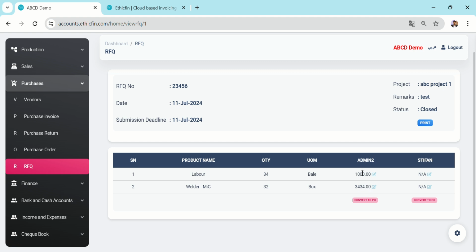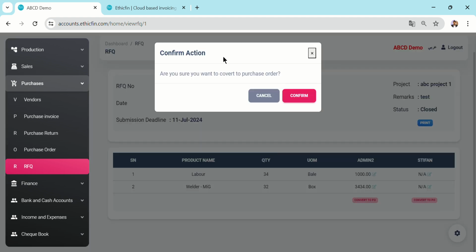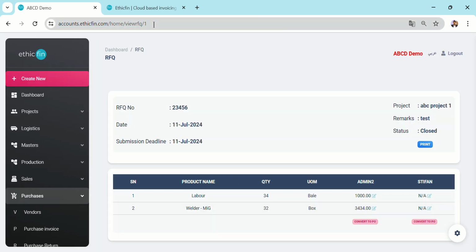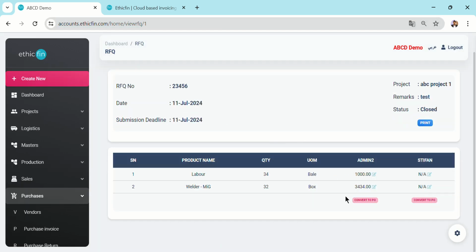Suppose for this vendor, if you want to convert to PO, you can click on convert to PO. So it will ask you the permission to convert to PO. So this is on the RFQ view page. You can easily convert to PO or purchase order for this vendor.